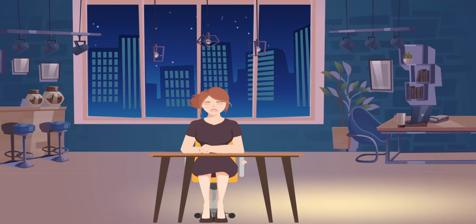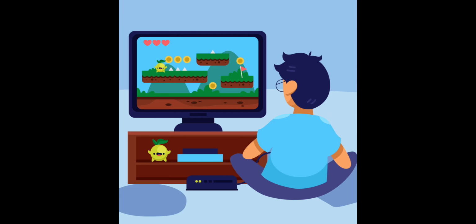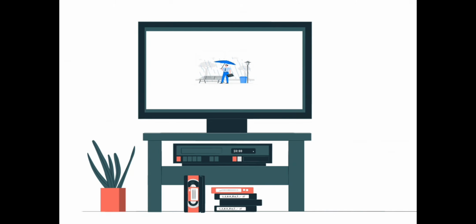Here are some examples. Games. Video games were played on dedicated game consoles. These consoles were connected to a TV. Videos. Before computers, people watched videos on VHS tapes. VHS tapes could be played on VCRs connected to a TV. Movie theaters were also a popular way to watch videos.